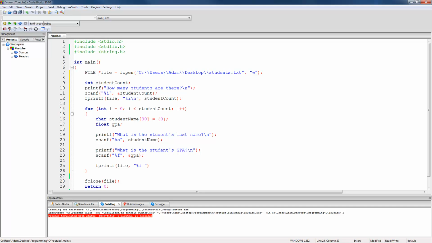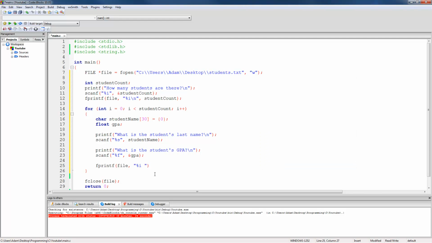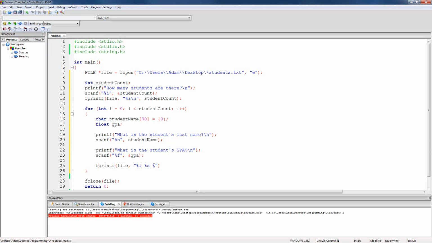so that's obviously going to be an integer, so we just need to say %i. And then after that, we're going to put a space, and then we need to write the student's name, so that'll be a string, %s. And then we just need to write the student's GPA, which is going to be a float, so %f. And we're actually going to format it so that there will only be 2 decimal places, so we're going to put %0.2f, so that after the decimal point in the GPA, there will only be 2 digits.